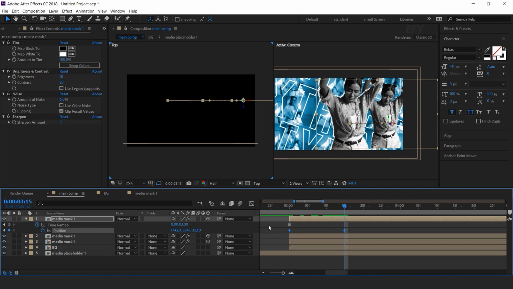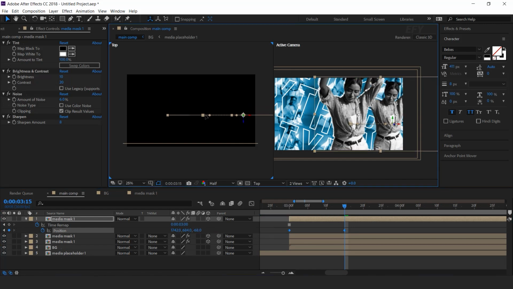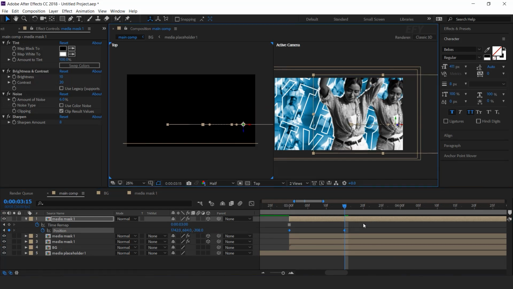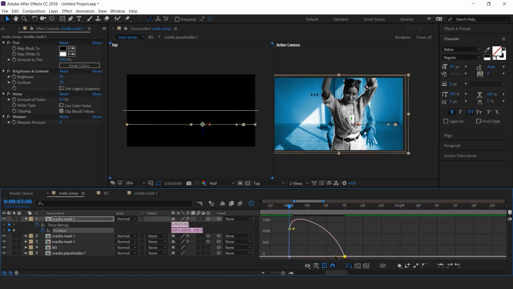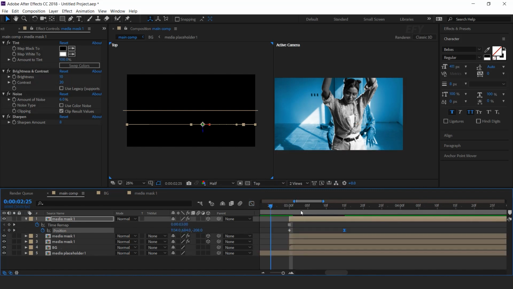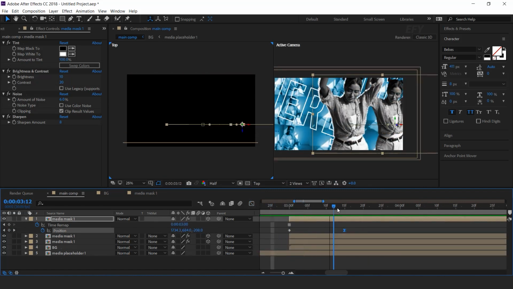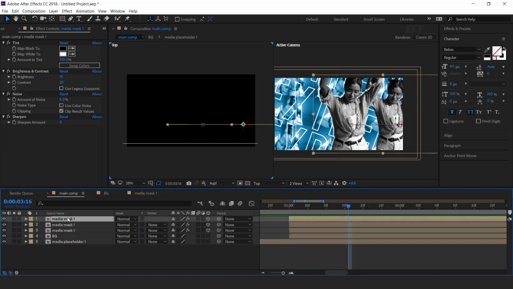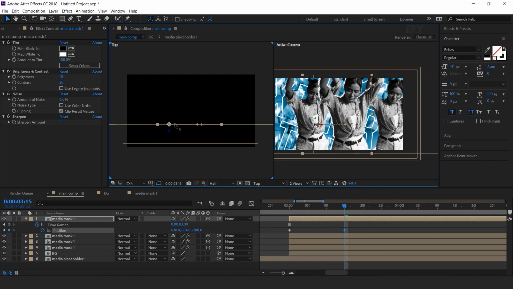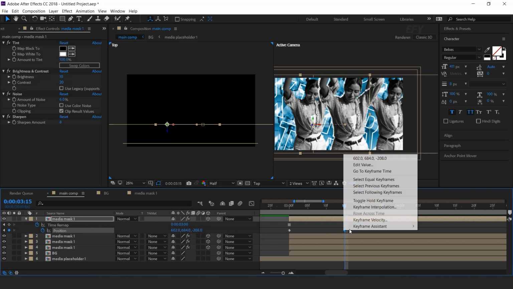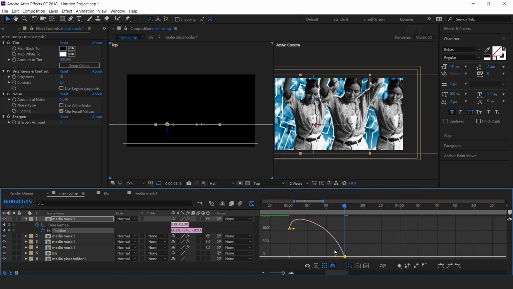I think we need to move the layer a little bit closer. Select the last keyframe and ease them, and make your graph like this. Now duplicate the layer, go to the last keyframe and move the Z position to the left side of the comp. Now ease the last keyframe, and make your graph like this.